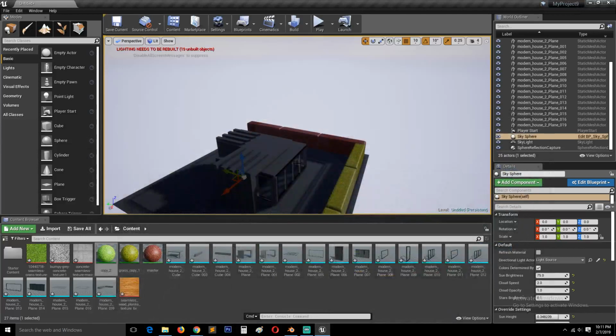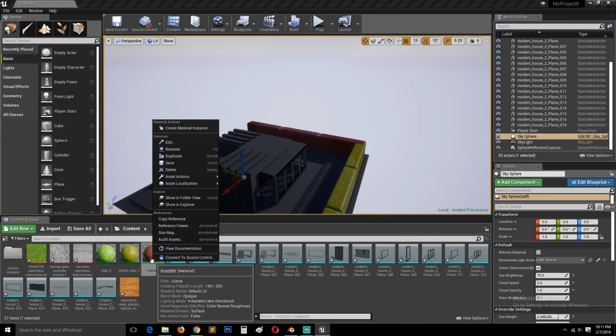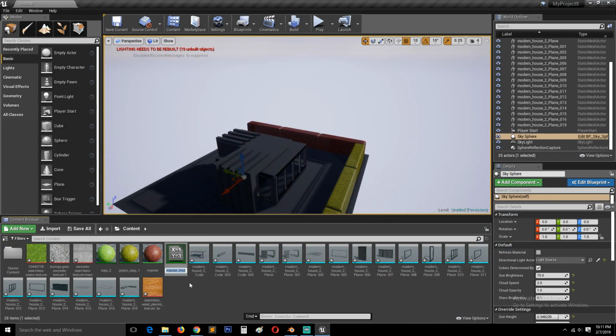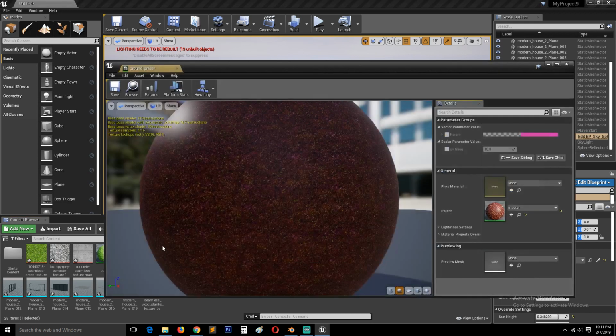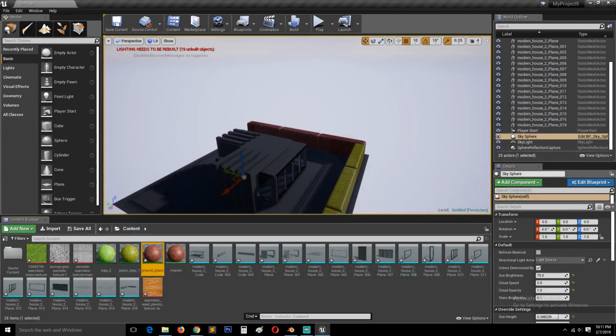So let's do another instance from the master copy: right click, create instance. I'll call this ground grass. Make sure there are no spaces. So this is another instance, and I can apply it.